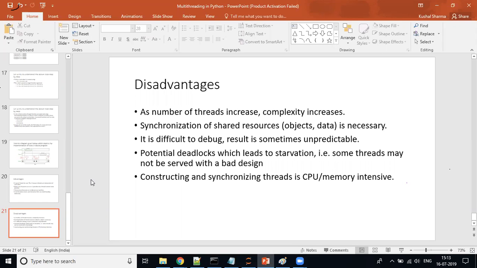In the whole software design, constructing and synchronizing threads is CPU and memory intensive. Yes, that's true. Making threads and synchronization is CPU intensive. But advantages are also there, because if we want something processed very quickly and frequently, we should make use of threads. So that's it for today.